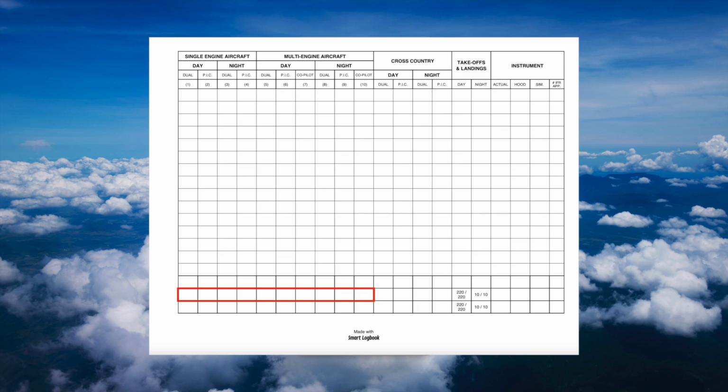unlike the other formats that just kind of break it out by single versus multi-engine, the Transport Canada format also subdivides our time by day and night. And so you'll see all of these columns are grouped so that we have to fully specify whether our previous time was single engine or multi-engine, but also if it was day versus night, and then finally whether that time is dual, PIC, or co-pilot. So how do we do that in Smart Logbook? Well, for flights it's easy.